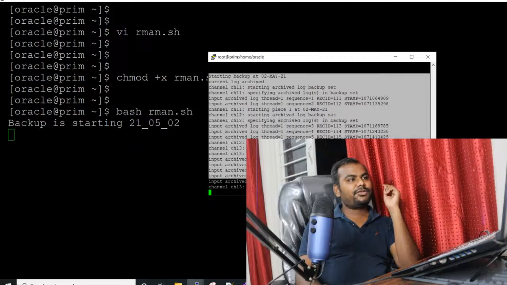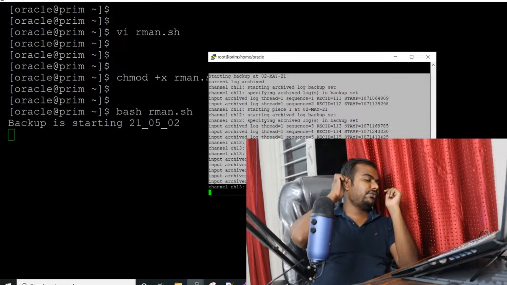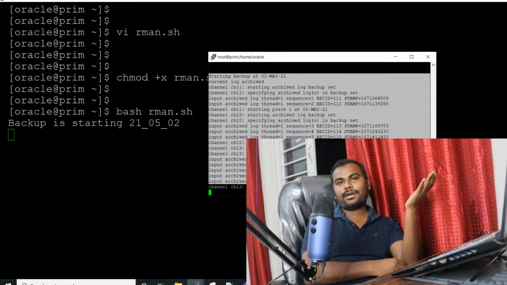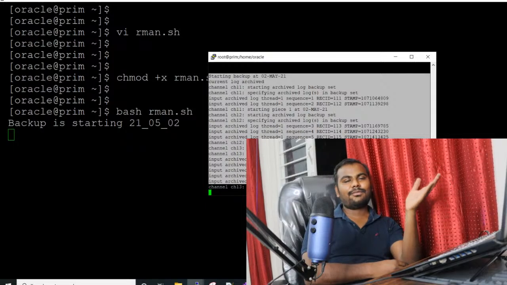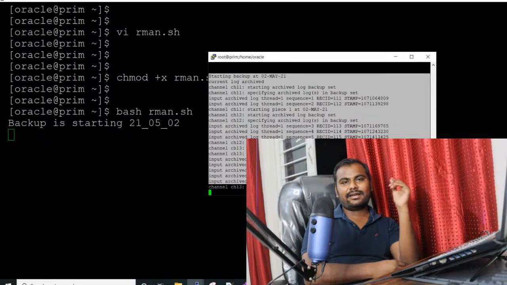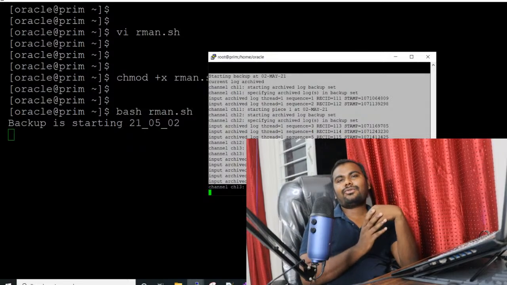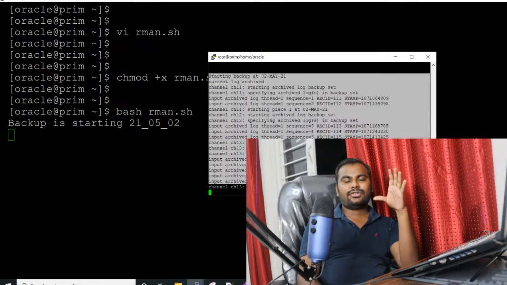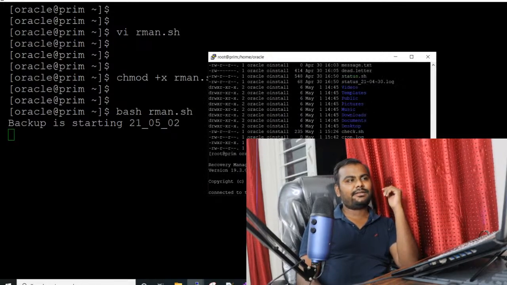Now this backup is going to take some time. Once this backup is completed, we will get this log file, and if the backup fails by any chance, there will be an RMAN- or ORA- error message in it. You can just find those errors. If they are there, then you can say that your backup got failed. So you can write the script like that.